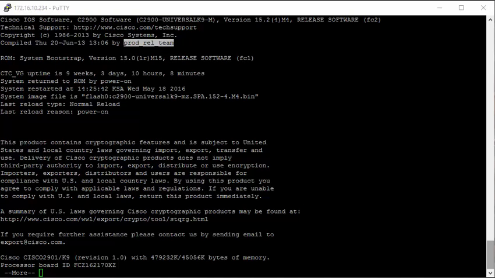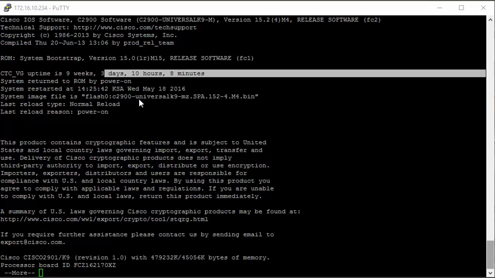And here we have the ROM information. ROM basically is like the BIOS, the small software piece that's installed in a chipset on the device that helps booting the actual operating system of the router. So here we can see the version of the ROM software, and below that we have the uptime of the router. In the uptime we can see that it's up for 9 weeks, 3 days, 10 hours and 8 minutes.